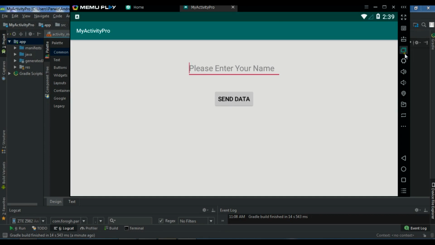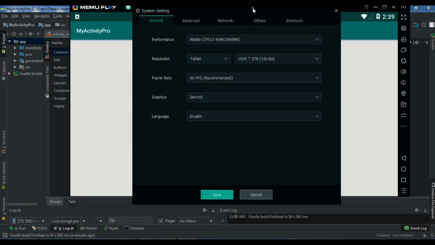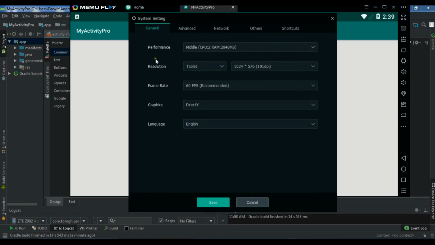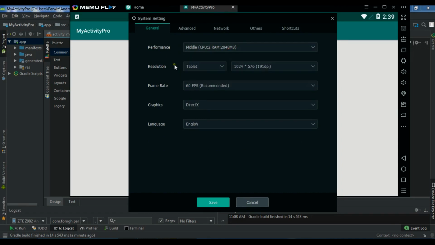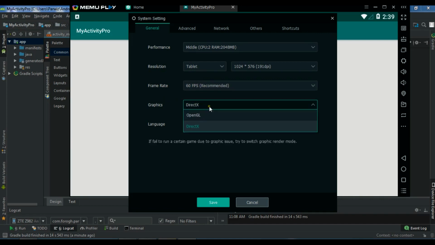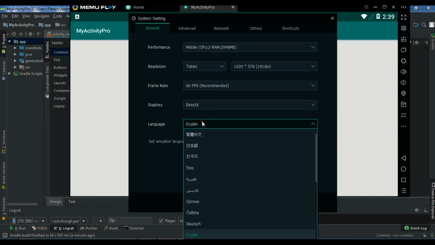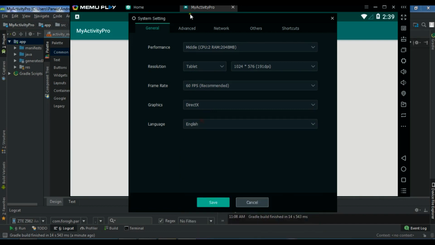If I open the settings, you can see that we have a lot of options. This is the performance, and you can choose the resolution. Right now it's tablet, but you can choose mobile, and you can create a custom resolution. This is the frame rate, and also we have the graphics. It's DirectX, but you can use OpenGL, and the language is English, but there are a lot of languages that you can use.